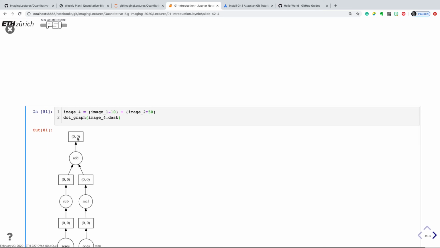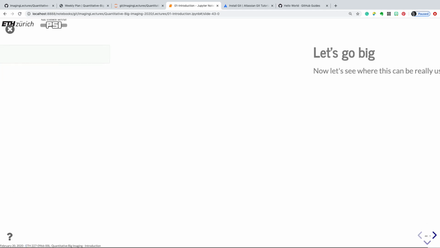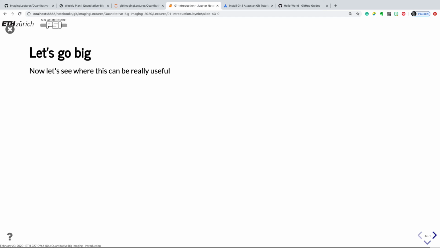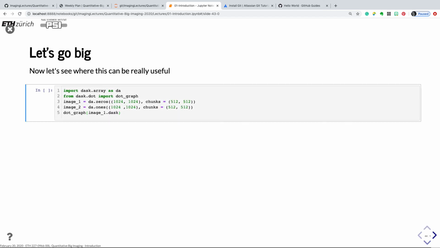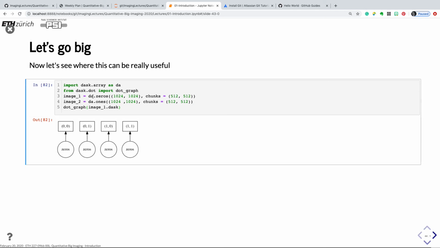So we still have two parallel workflows. Still not so much motivation for it, but you start seeing that a more complex system can be created. But now that you go big, we come into a more interesting thing. And here you can see that I create the zeros, but also that I create different chunks. So here I have chunks of 512, and the whole image is 1024. And the result of that is that now it's split up into 4 parallel processes.